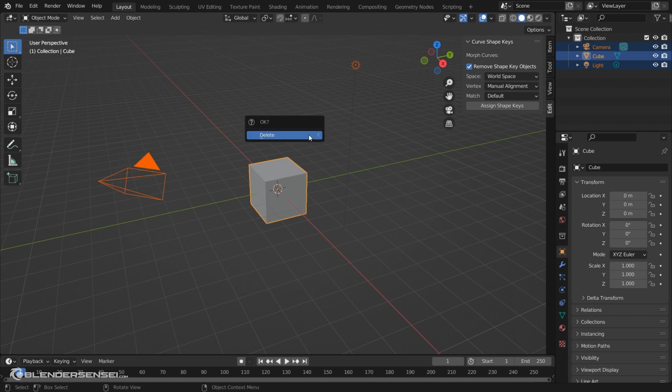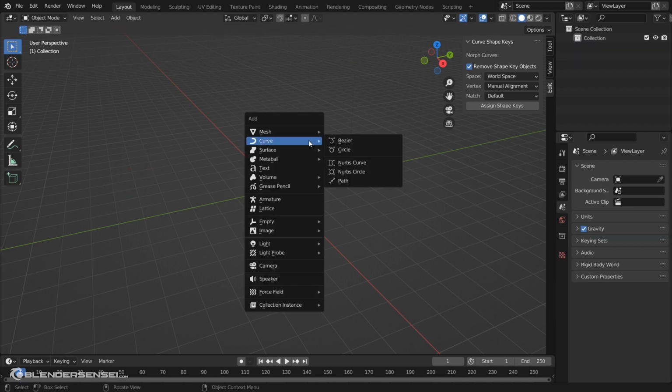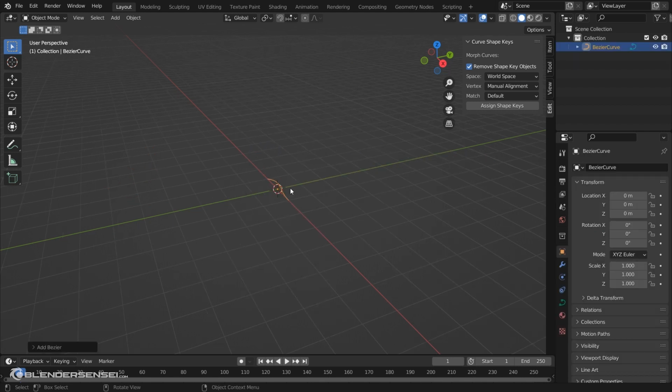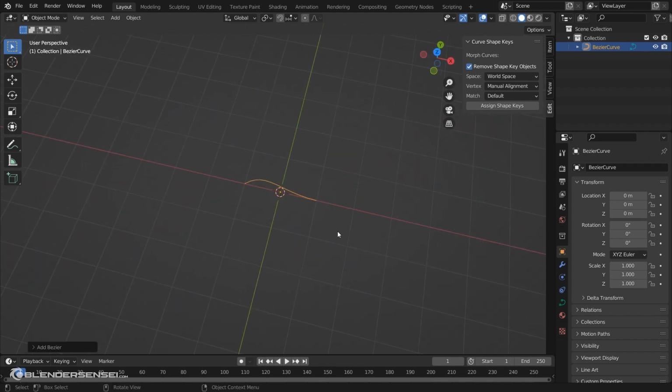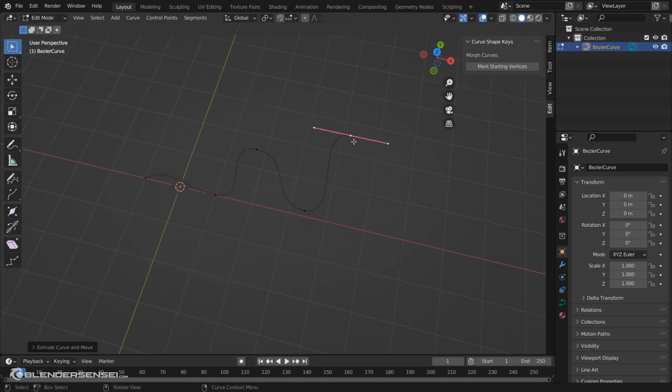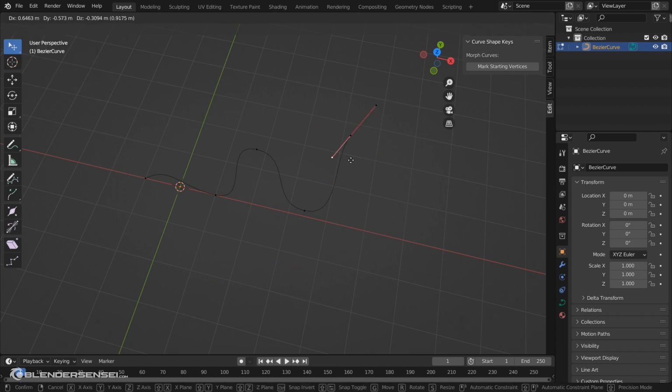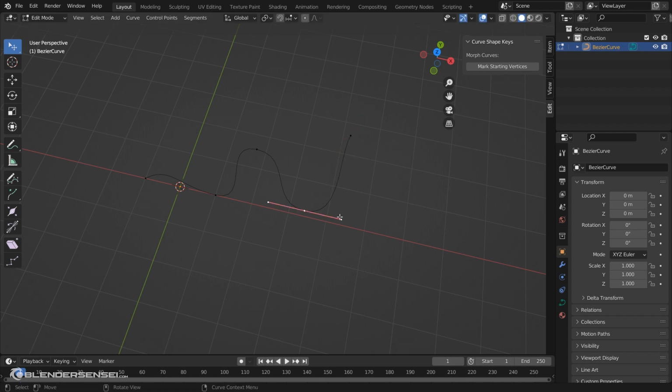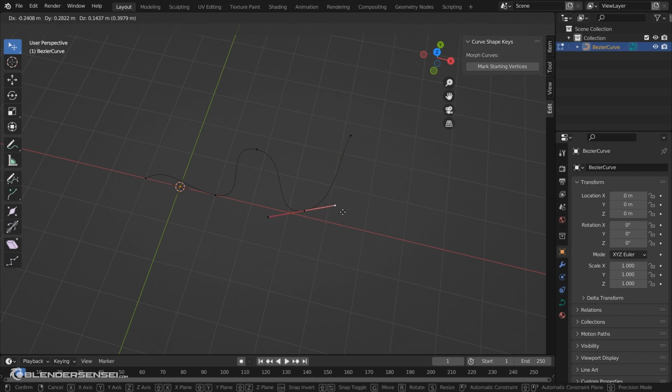So let's select everything, delete it, and let's add a Bezier curve. So here's your run-of-the-mill Bezier curve. We can press Tab to edit. We can click on these different points and press E to extrude. To change it, move its handles. Might be easier if we switch this to tweak. So we can grab these handles like this, similar to programs like Illustrator or Inkscape, stuff like that.